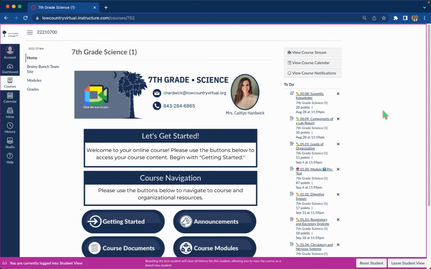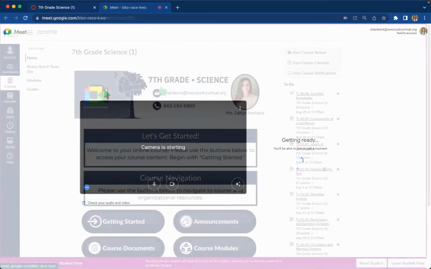To begin, this is the homepage for our course. To access our Google Meet link, you can go to your Google Calendar, make sure you're logged into your LCV Google account. You can access the Google Meet that way, or just from our course, you can access the Google Meet by clicking this banner at the top that says click the icon to join Google.